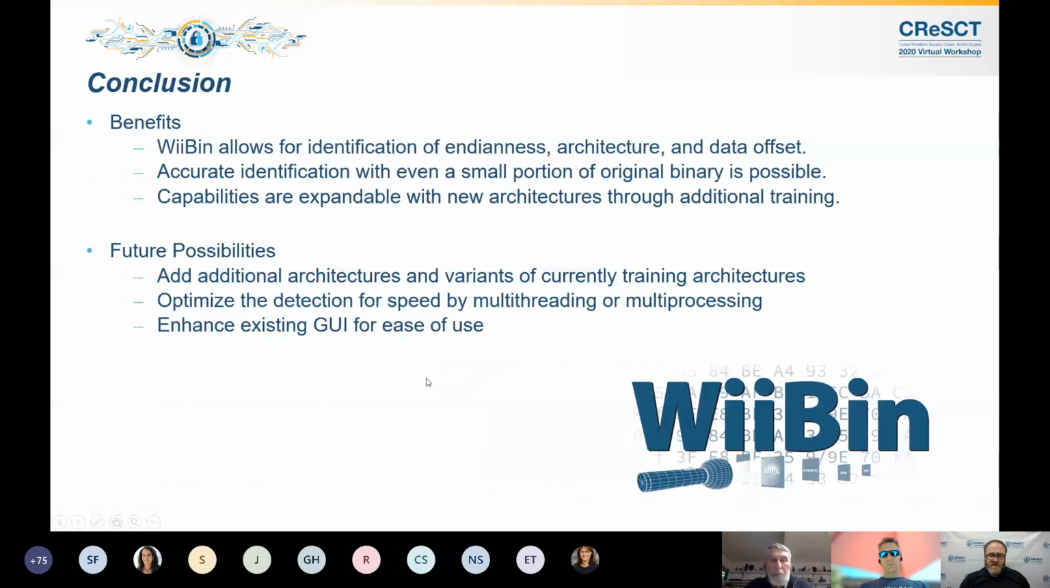So in conclusion, Weebin allows for the calculation of endianness, prediction of architecture, and the location of the data offset. You can get really good results with this very small portion of the original binary file. In our case, 80% with as little as 20% of the original file.